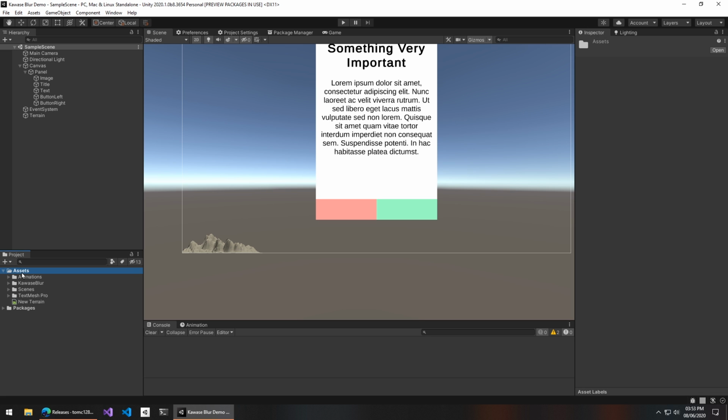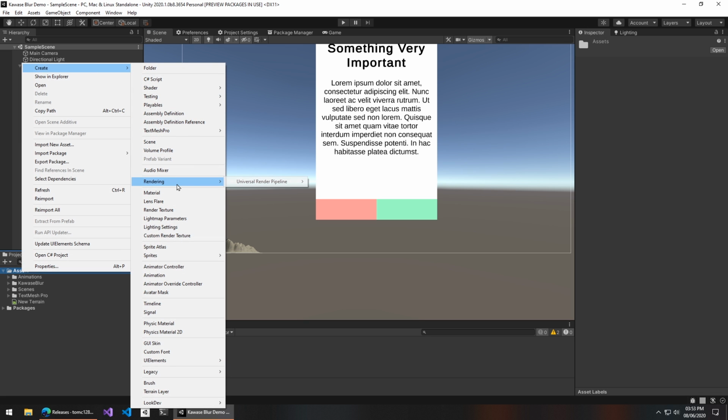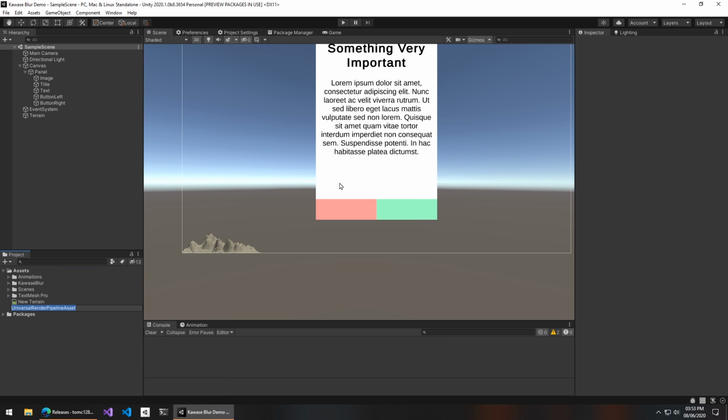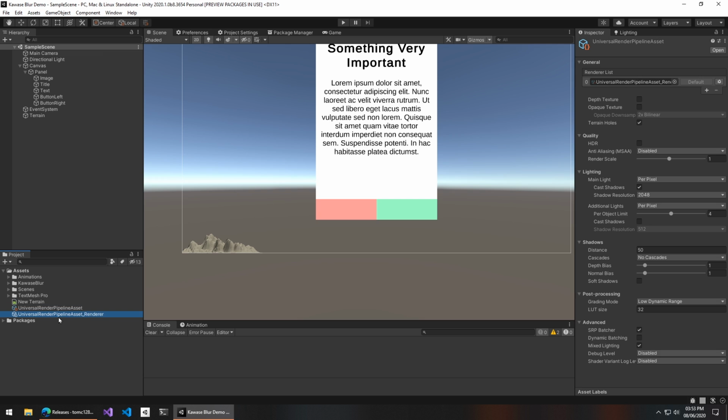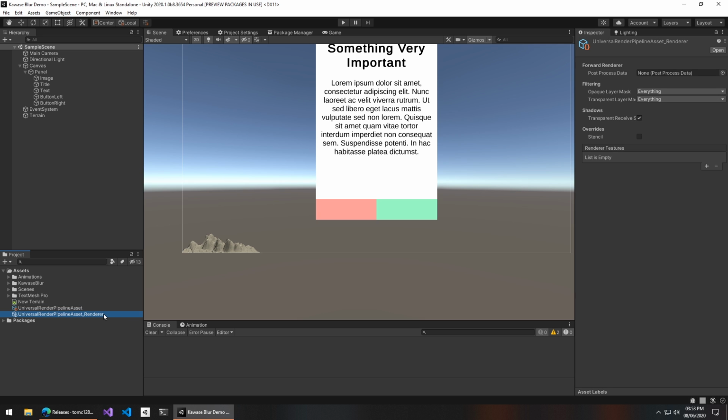So we're going to head down to our assets, right click, create, rendering, universal render pipeline, pipeline asset. We'll just leave the default name and press enter. You'll see that it's created a pipeline asset and a pipeline asset renderer. Select the renderer and under renderer features click add. And you'll see this option called quasi blur. I don't know if that's how you pronounce it, but that's how I'm going to say it. You just want to click that and you'll see that it creates a new quasi blur.